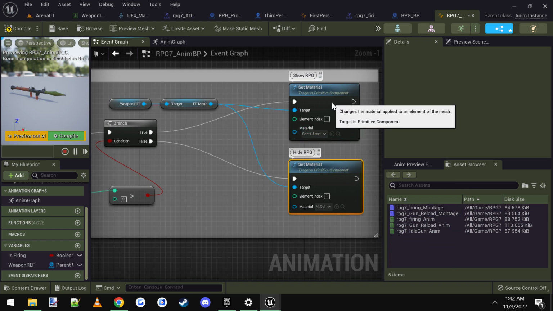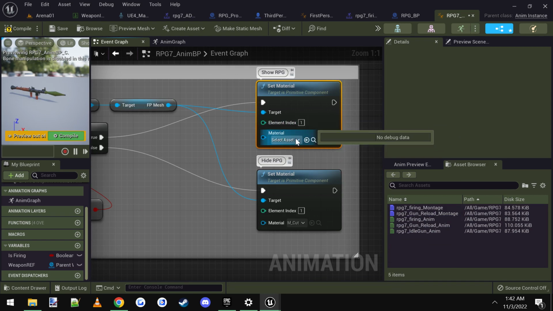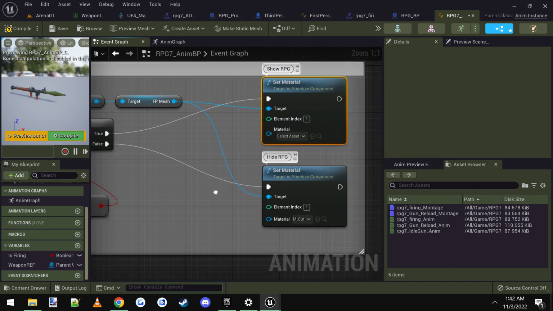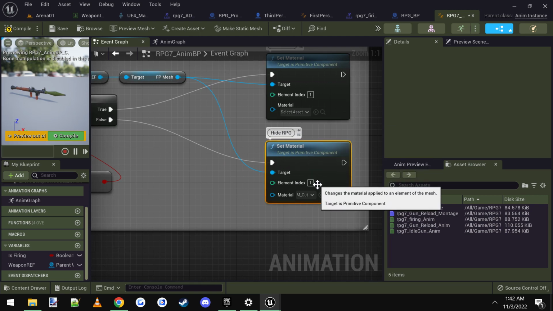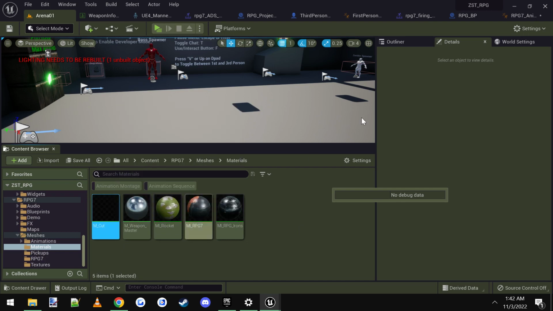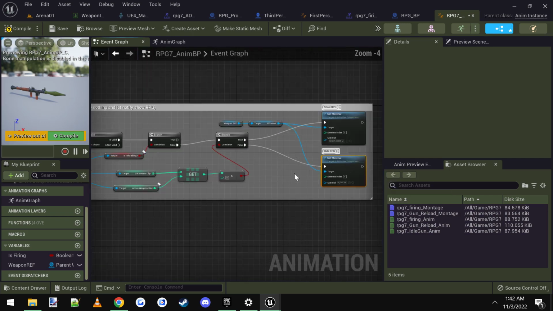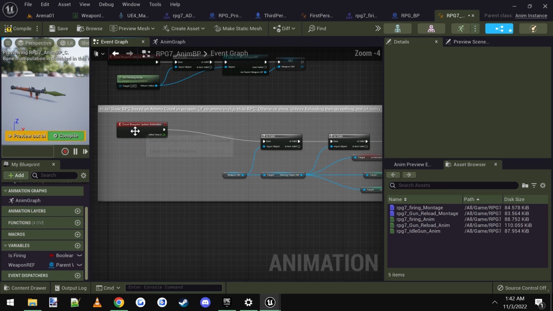And on the true branch, make sure you have it set to element 1 and the material set to nothing. And on the one where you want to hide, have the element set to 1, but you want the material set to this, m underscore cut. Yeah, I can browse to it to show it to you. This one, m underscore cut. So that will show and hide the rocket launcher based on if you have ammo or not.